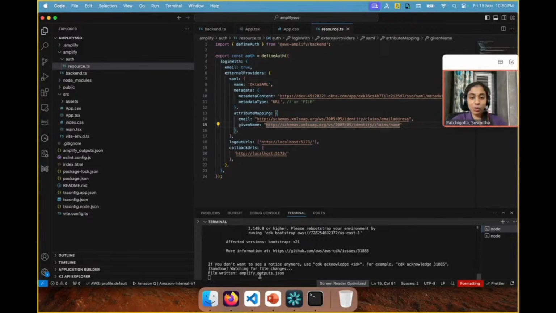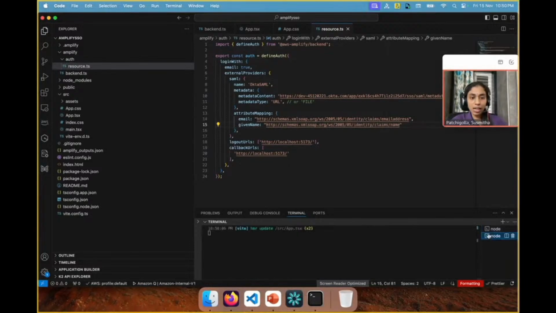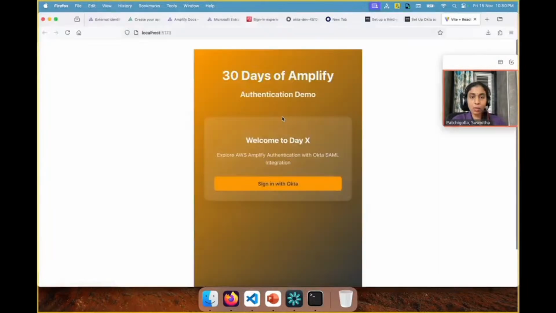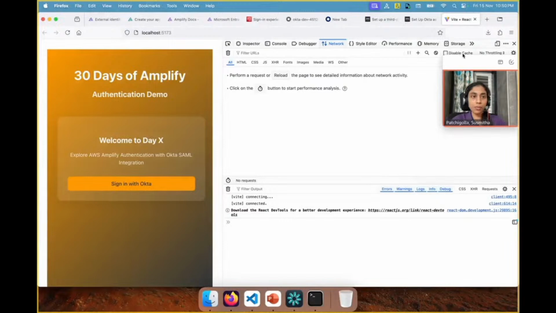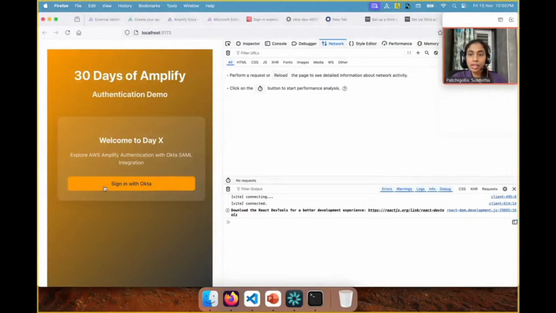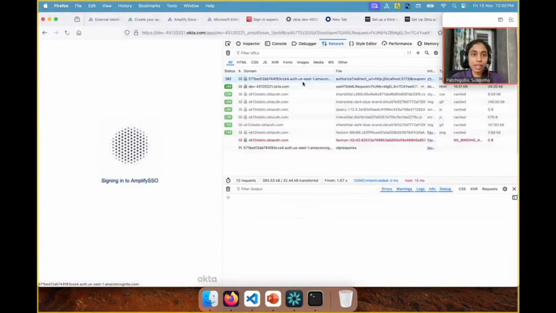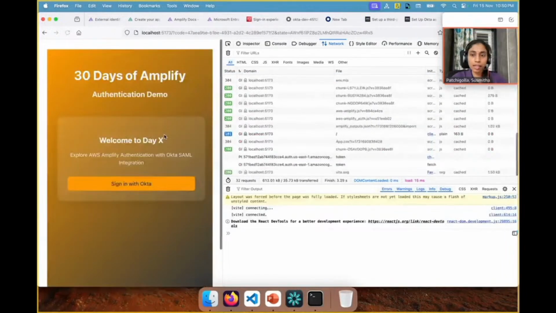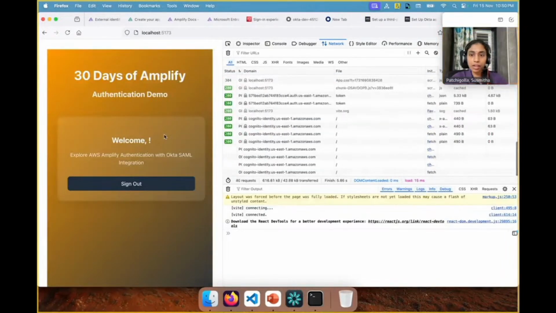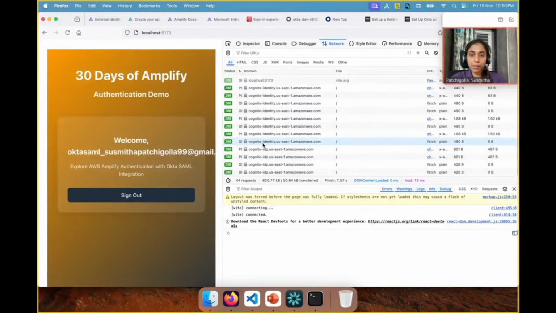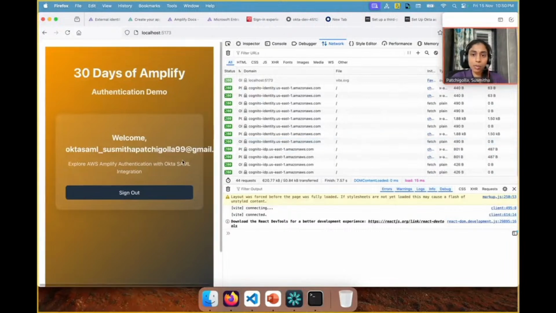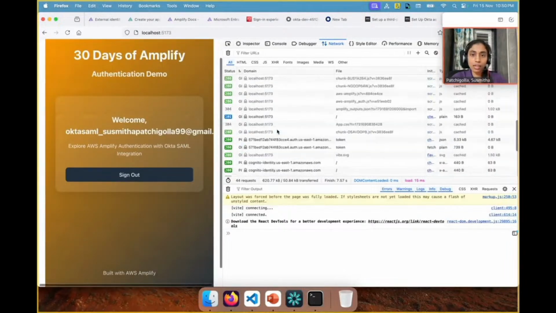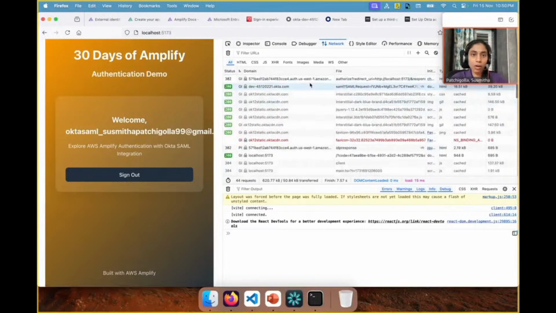Yeah. So my deployment is now completed. Let me go to my app. Okay, let's be on the network tab to even monitor the calls. I'll do sign in with Okta. It is sending the SAML request. It's redirecting there. Yep. So I am logged in to the Okta.